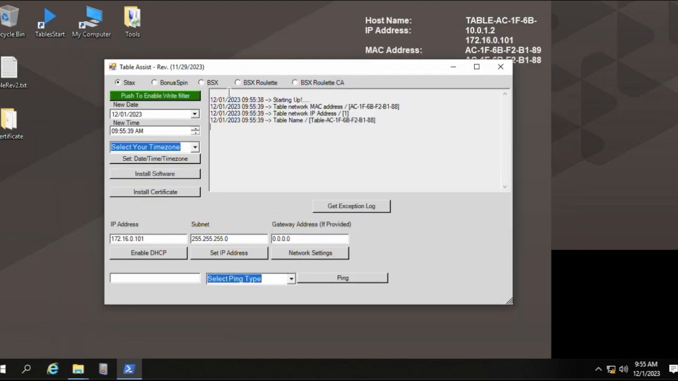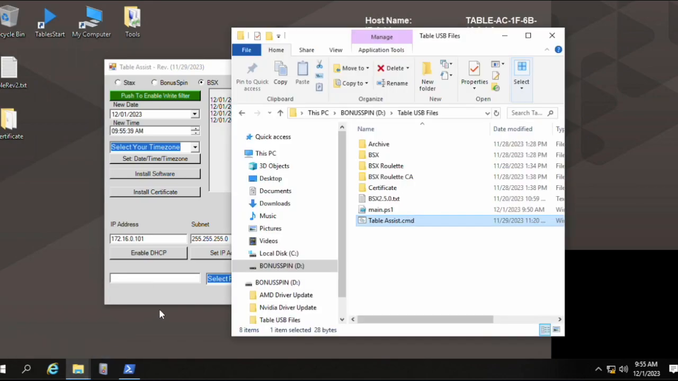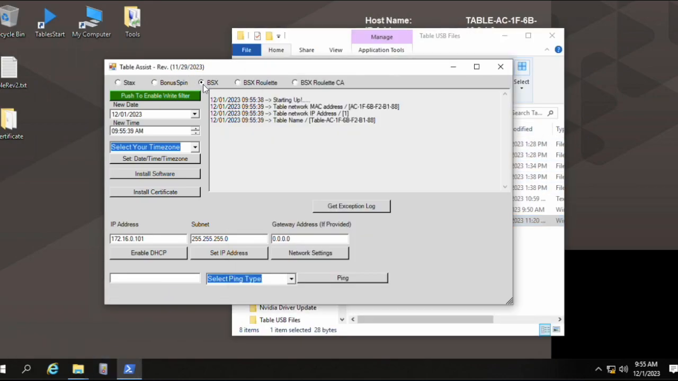From here, we need to choose what we're going to install. This is a BSX install. If I look at the USB stick, I can see I have BSX files, so I do need to choose BSX. The reason we did this was because of BSX Roulette in California, to be able to account for both of those. We can set the date and time here.